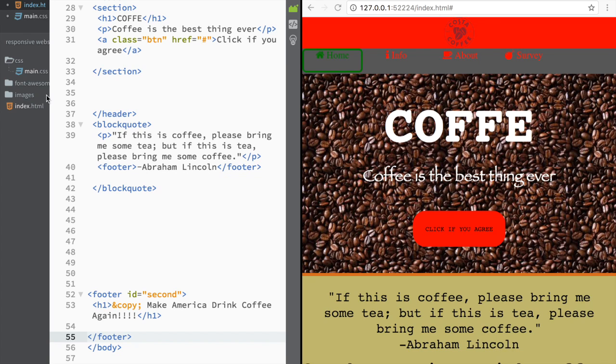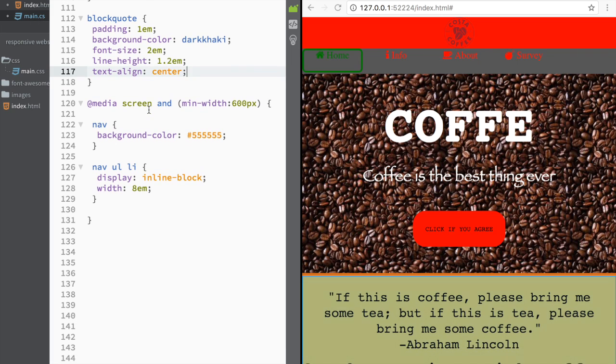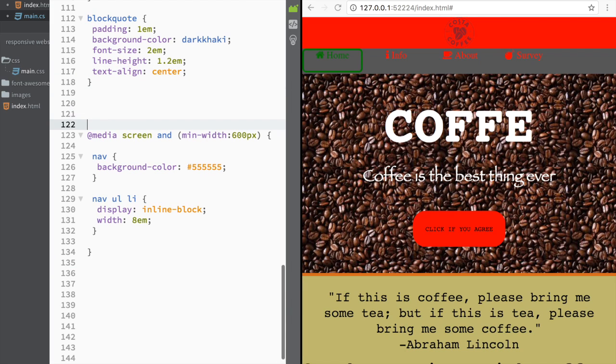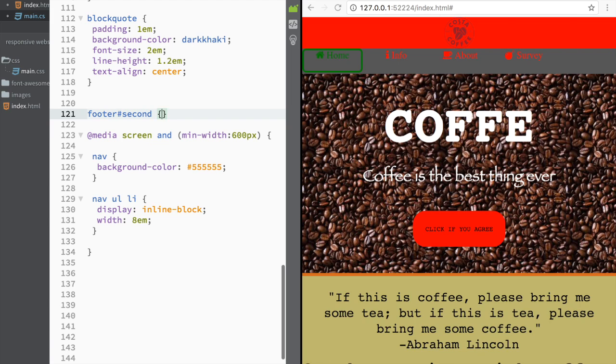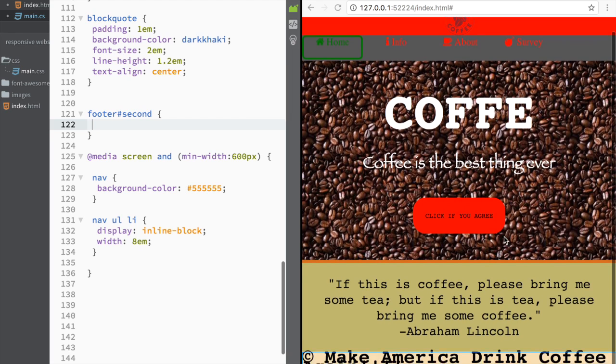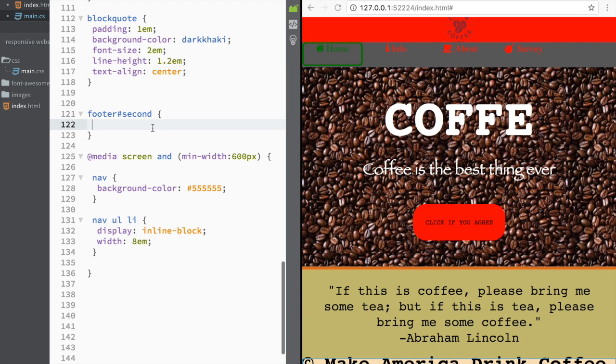So over here what we need to do is click main CSS, and we're going to start styling the footer. Again, we're going to say that this is a footer that has an ID of second. Over here we can see that we're going to be working with this footer, and there's a couple of things that we want to add.